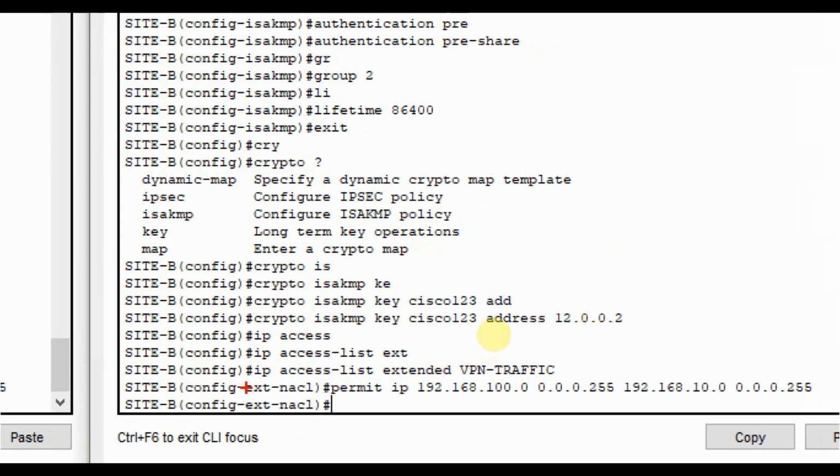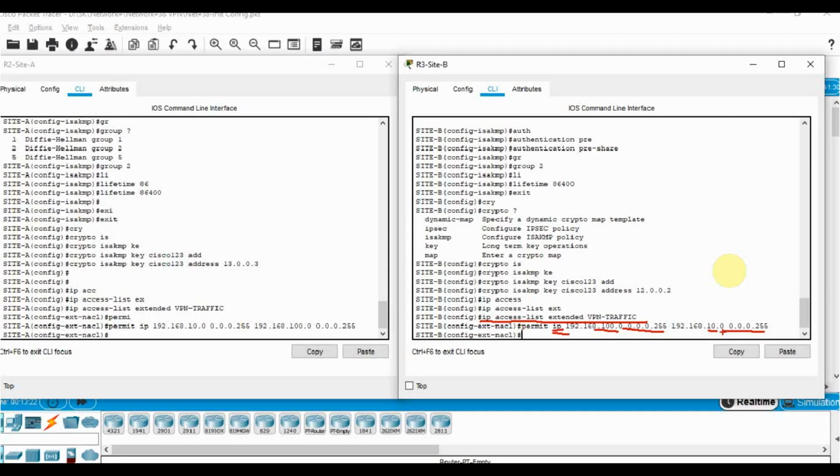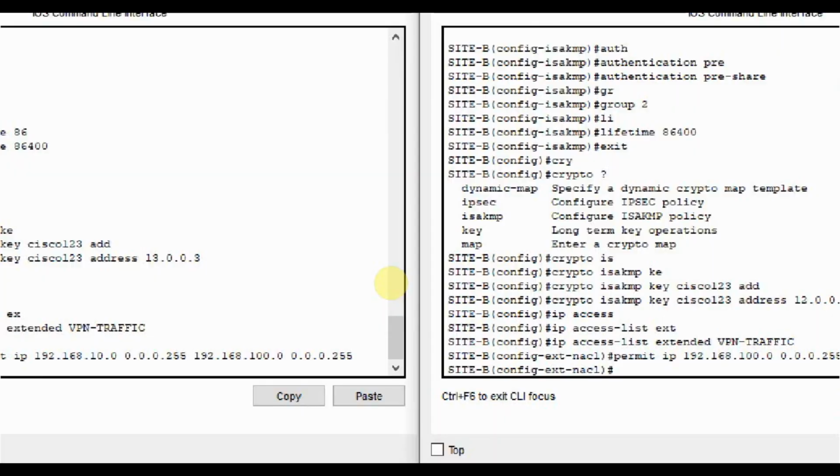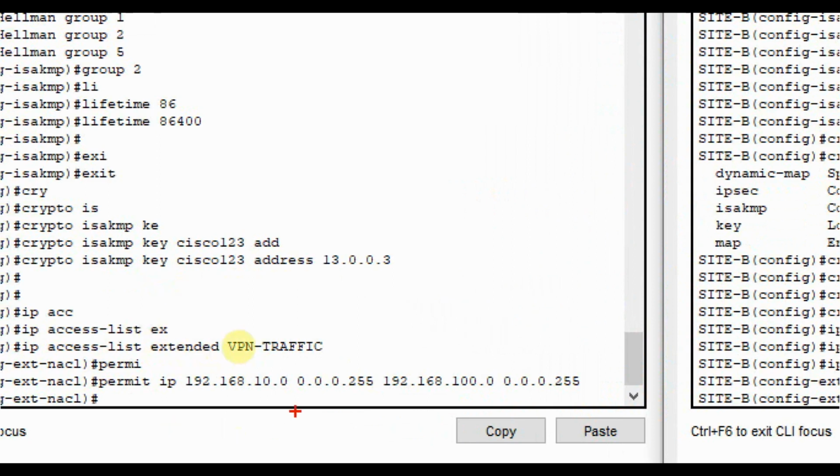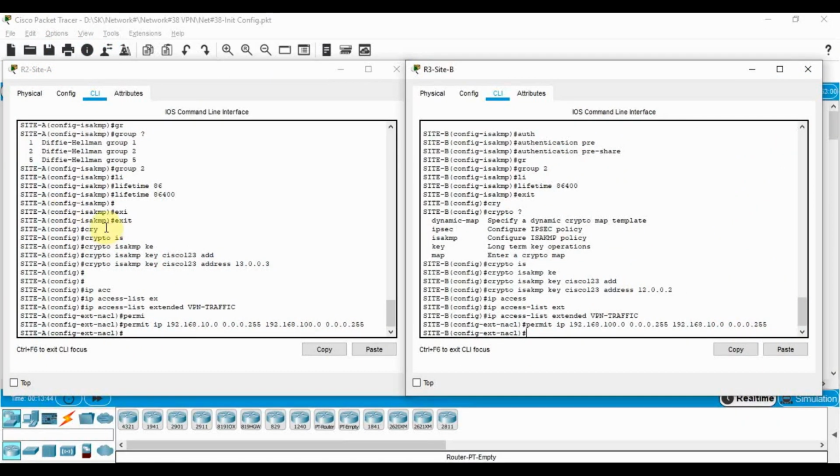As you can see, IP access list extended VPN, and it allows any IP from 192.168.100/24 to 192.168.10/24. And we have a mirror on site A, which is from the 10 network to the 100 network. Very good. So we're good to go with configuring our IPSec transform set.